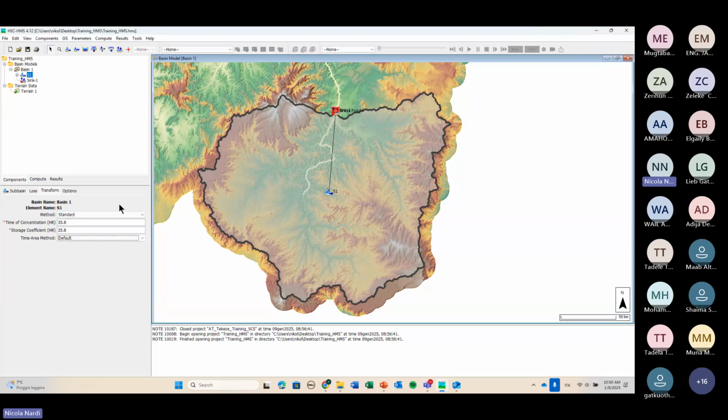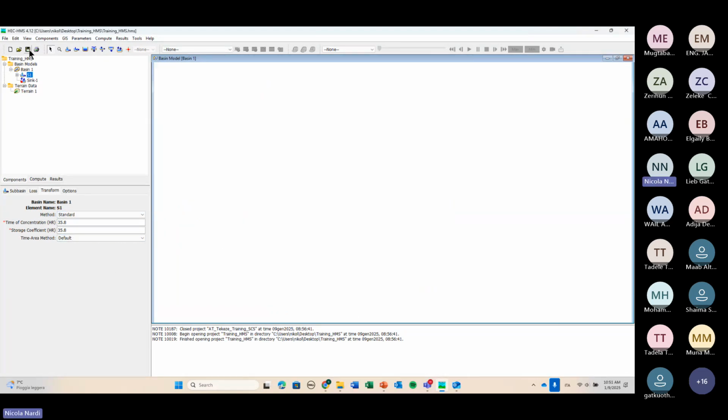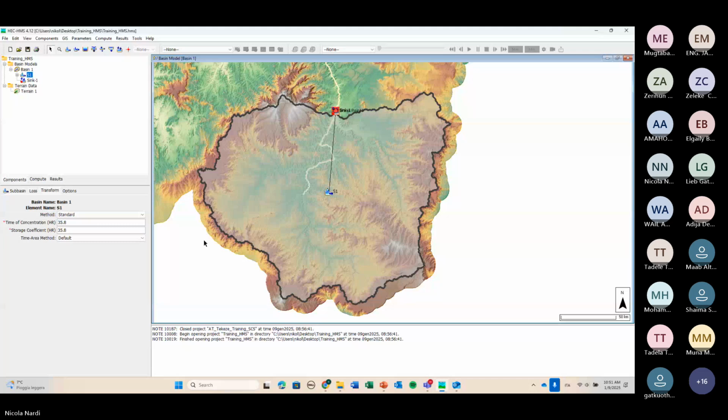In this case, we are just trying to do the easiest method. So it's fine if we select a standard method for the calculation and a default method for the time area calculation. So remember to save. And right now we have set the parameters for both the loss method and the transform method. We have 10 minutes left before the break.